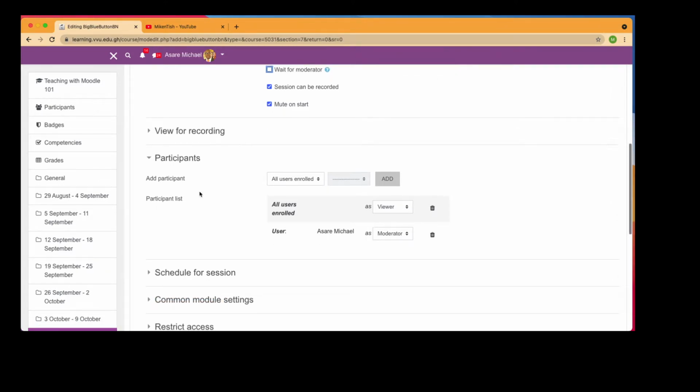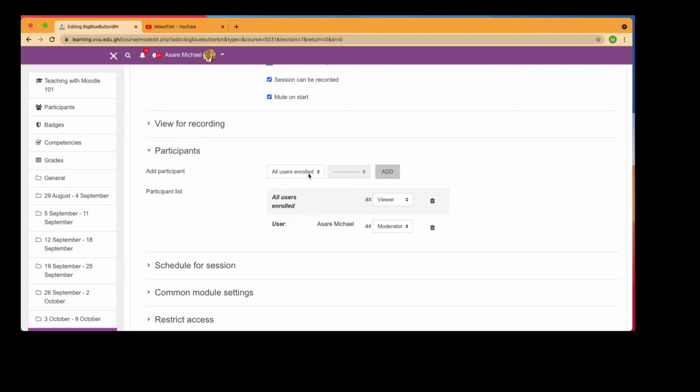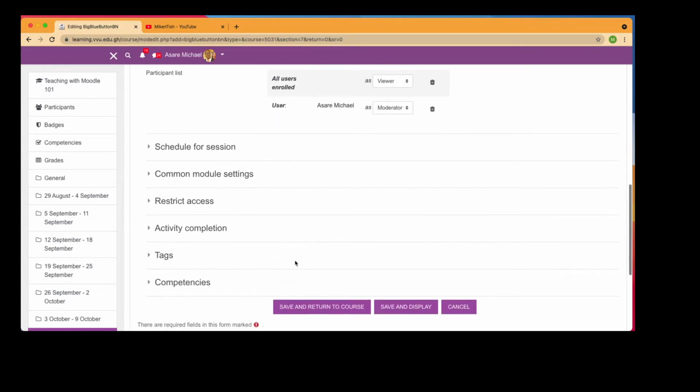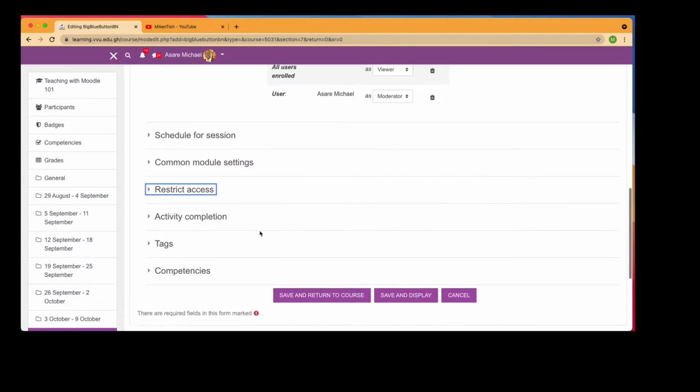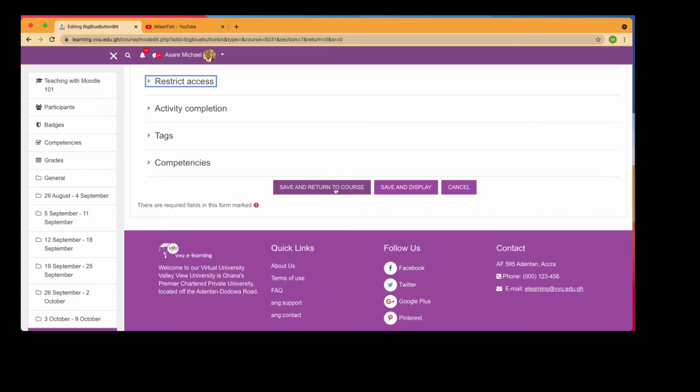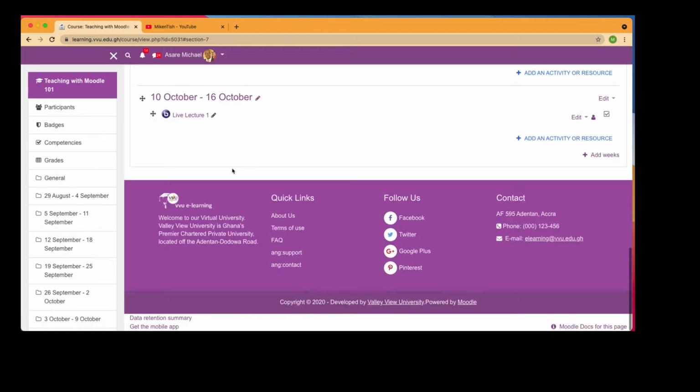All right, so you can add other participants using rules. So you can add based on whether they are teachers or students. Okay, but in this case, we are saying all enrolled users should be added. You can also restrict to a particular group, but in this case, we are allowing everybody. So we just click on add and return to course. And that's it. We've added our live lecture.